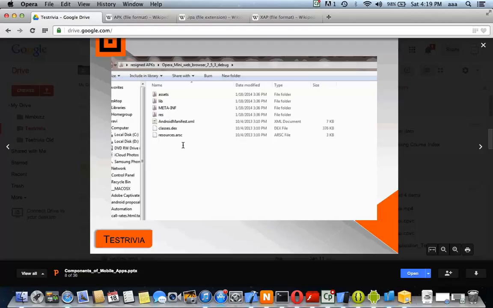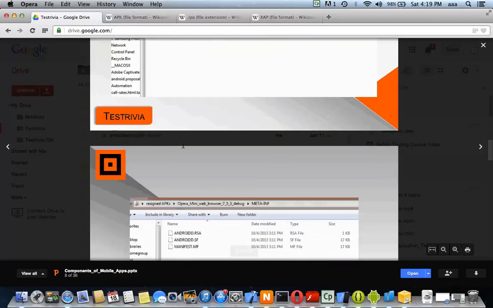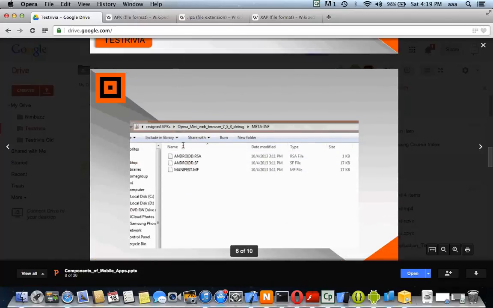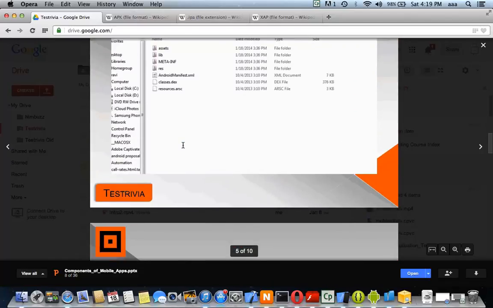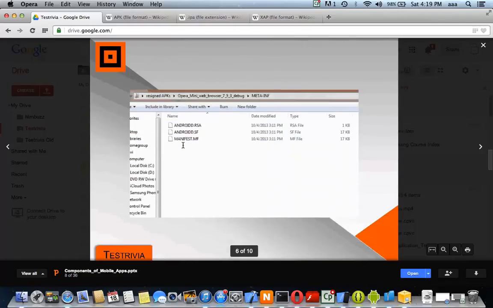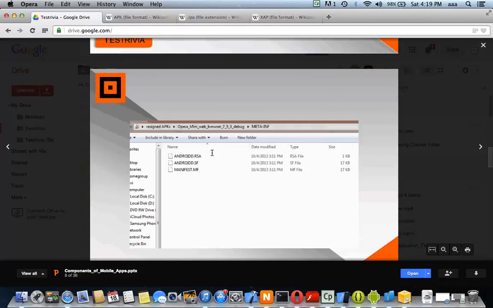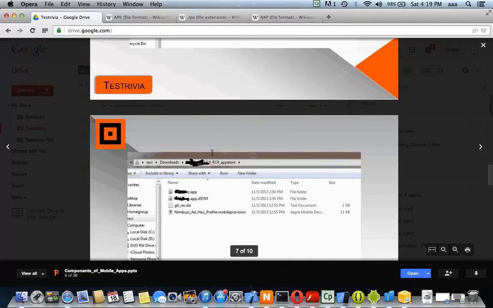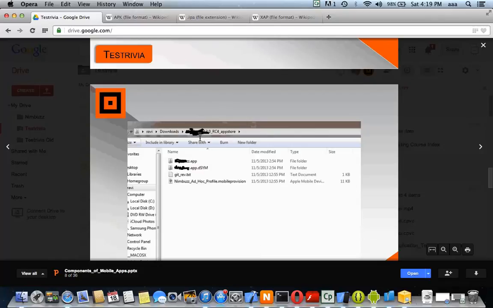So now I will go further in this. I have a META-INF folder. If I open it, these are all the certificates, the cert files, the algorithm certificates: RSA, ANDROID_.RSA, ANDROID_.SF, MANIFEST.MF. These are all files. At this point in time, you don't need to really worry about it.